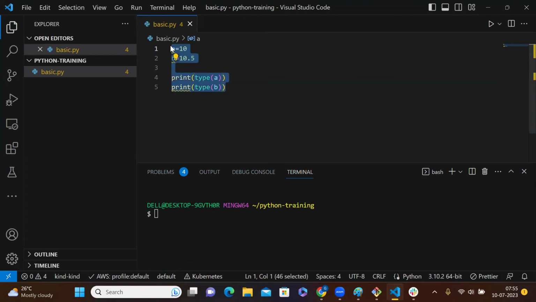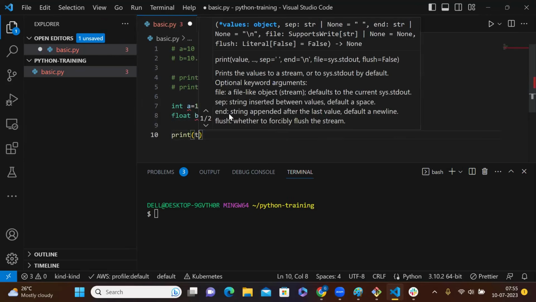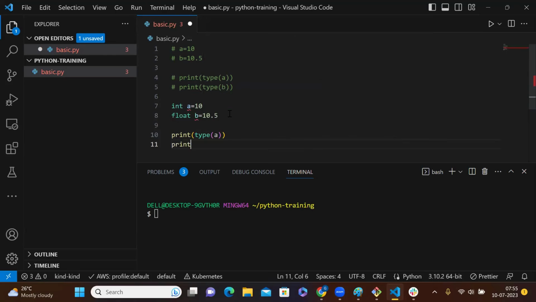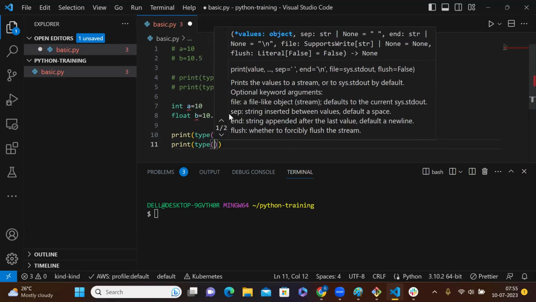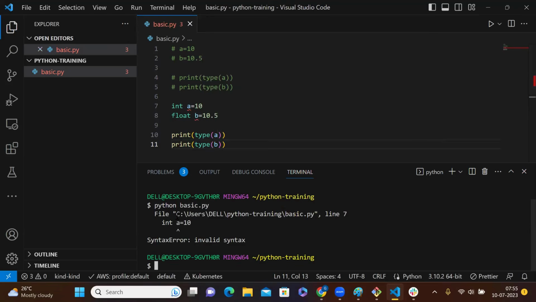Maybe some question would be coming into your mind if you are coming from some other programming language. We have not defined it like int a equals 10, or float b equals 10.5. We have not done these kinds of things. So suppose I am now printing type of A and printing type of B, and let's run python basic.